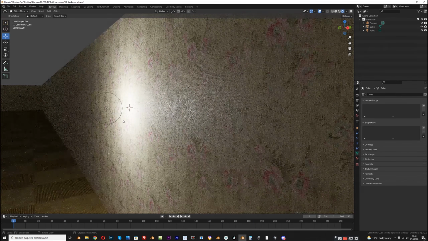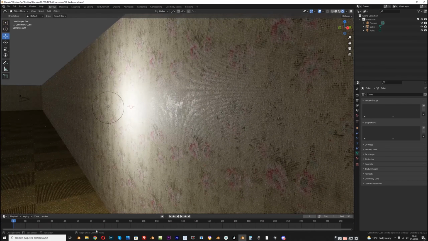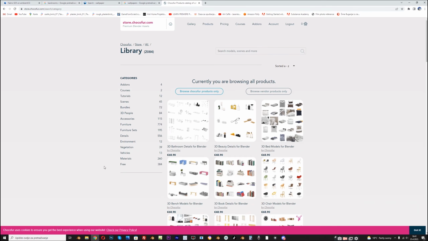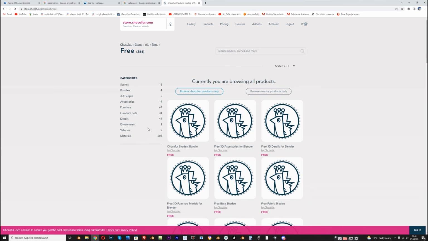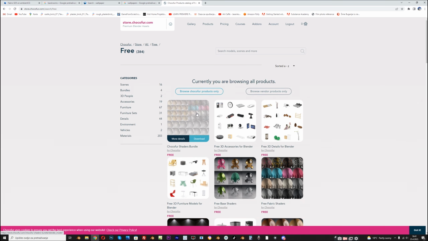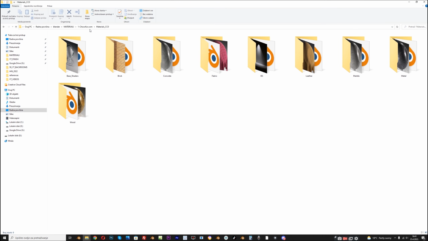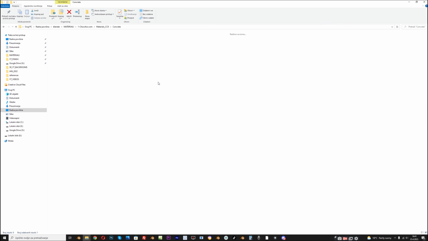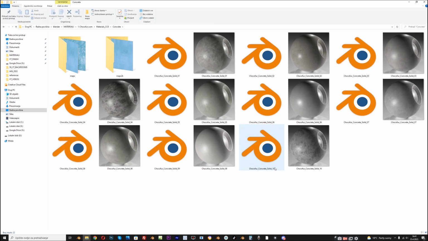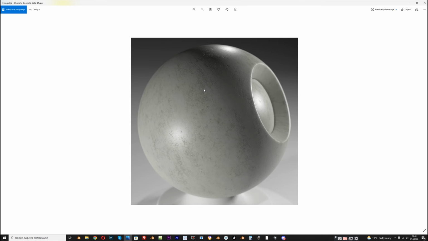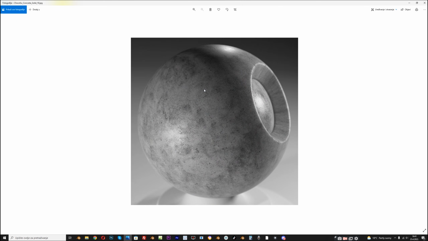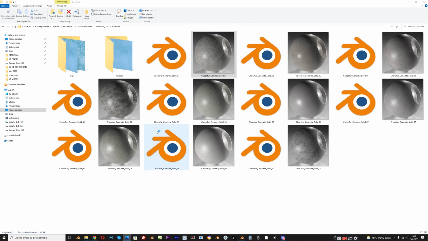I know where we can find a good concrete texture. This is on chocofur.com. You can download this, go to this free category, and I will put this link in the description. You need to first register for free, and you can download all these shaders for free. This is how this looks, and I will go to concrete, and we get 10 concrete textures. I will use this first one.